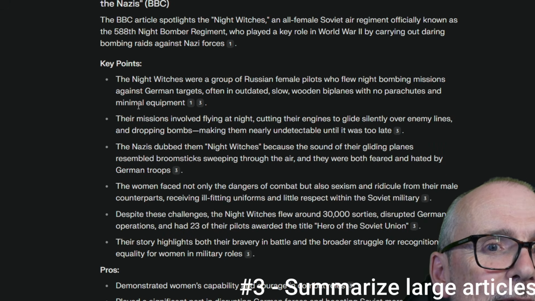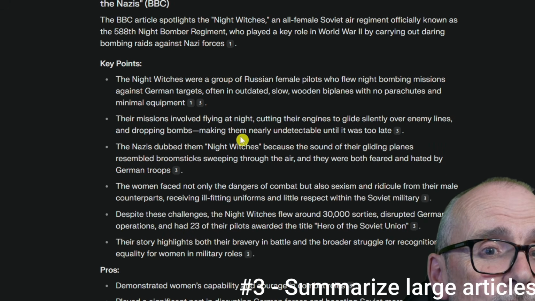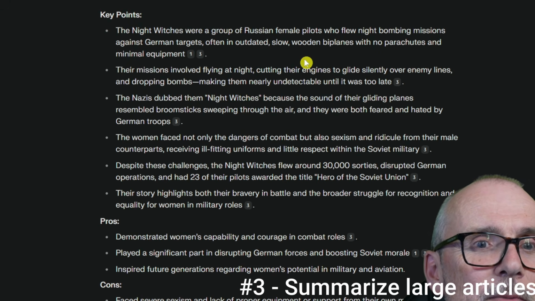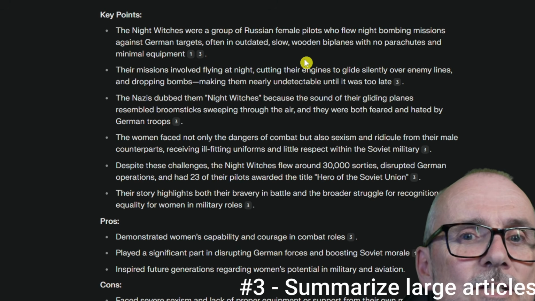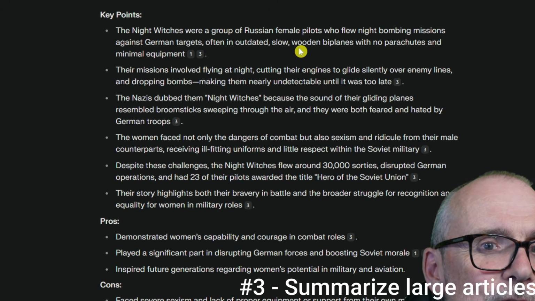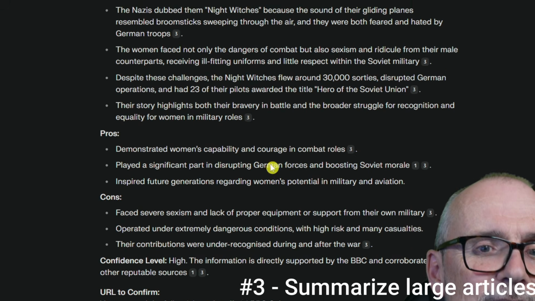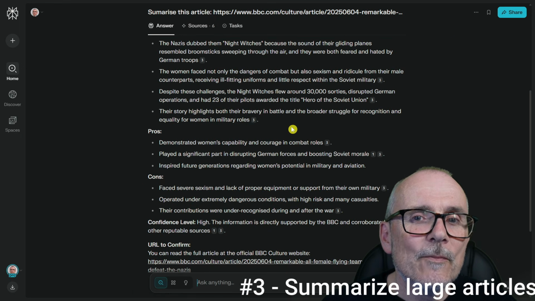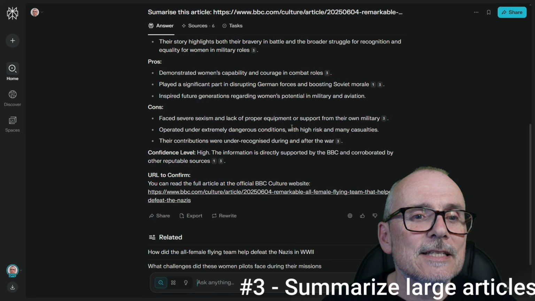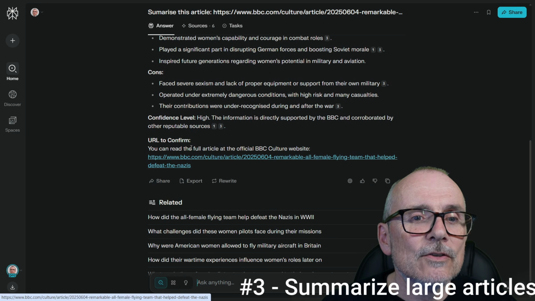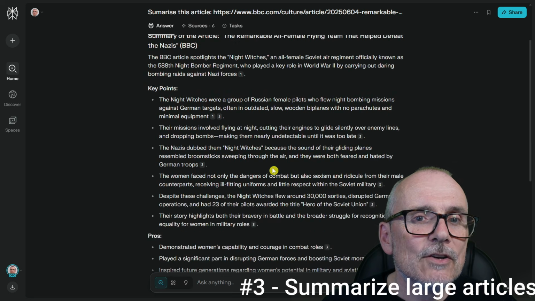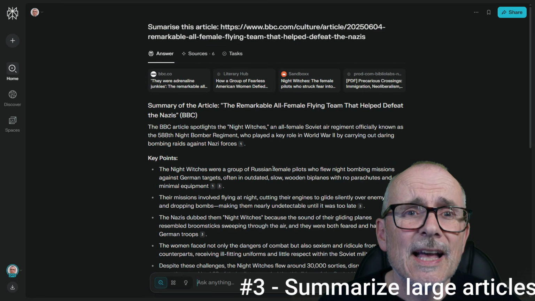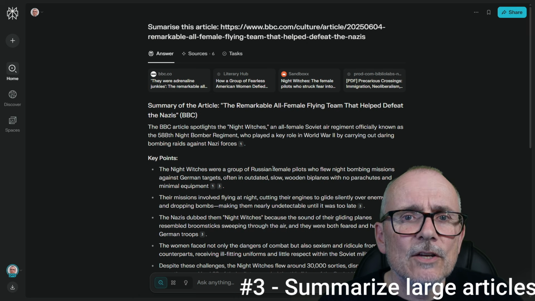And there you go. It's the 588th Night Bomber Regiment, the Night Witches, a group of Russian female pilots who flew night bombing missions against German targets, often in outdated, slow wooden biplanes with no parachutes and minimal equipment. There's a fantastic story about how these women helped win the war. Absolutely fantastic. You can read the full article to confirm that it's all accurate, but it's done a very nice summary for me. So use Perplexity to summarize documents and big web pages as well. Really good.